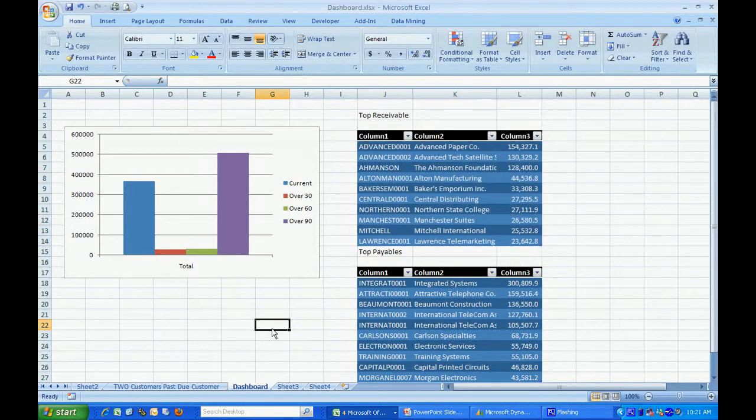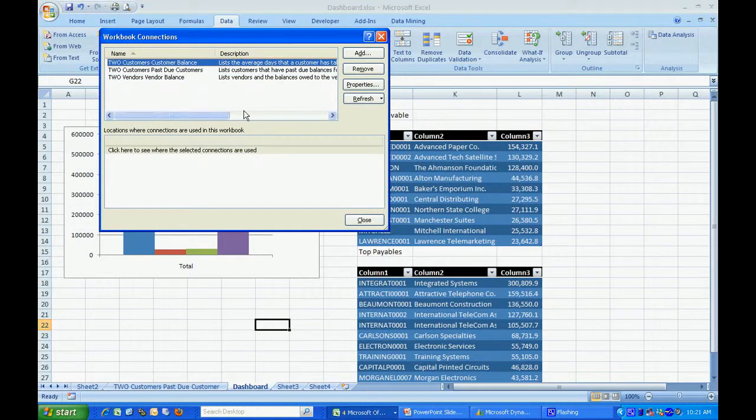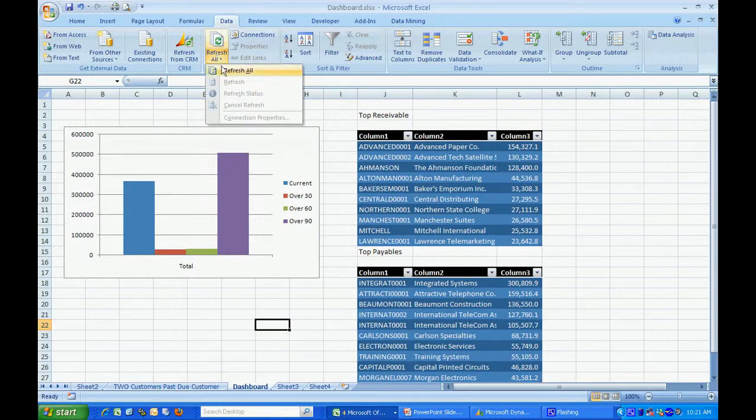Now I'm done with my basic dashboard. What you can do from this is format it any way you want to. You can hide these tabs down here that you don't need. But what I really like about this is that it's going to create the connections to the data. You can see the three pieces of data that I'm pulling from Dynamics GP. At any point in time, I can refresh that data by hitting refresh all. It's going to go out to GP and pull in the new data.